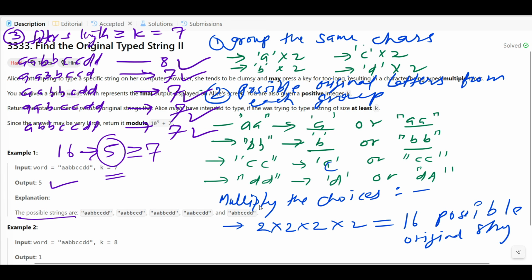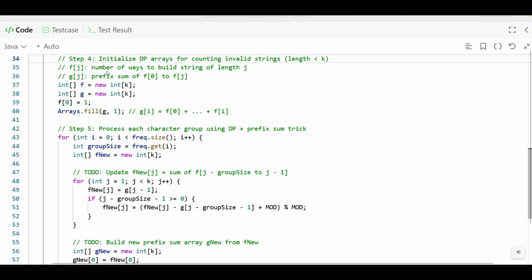Remember that I have shown you the example. Currently I'm talking about this example where we have already got the 16 combinations. But now we have to filter all the strings whose length is greater than or equal to 7. If it is less than 7, we have to use dynamic programming to find the count. So now the concept begins for DP.